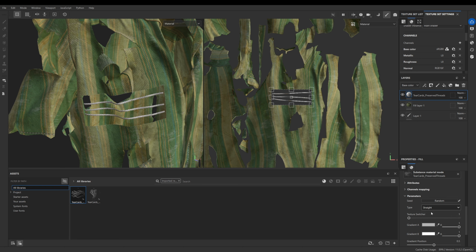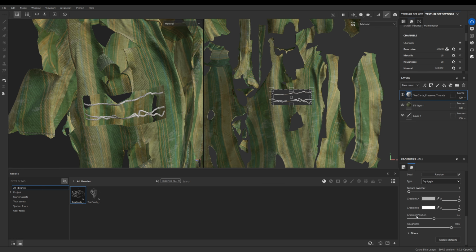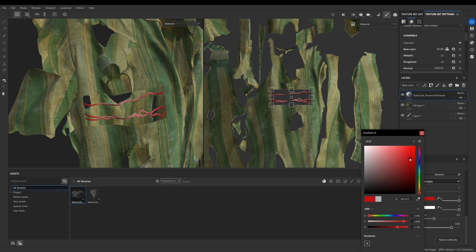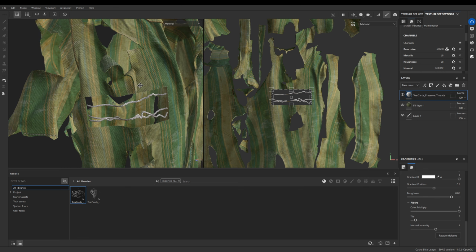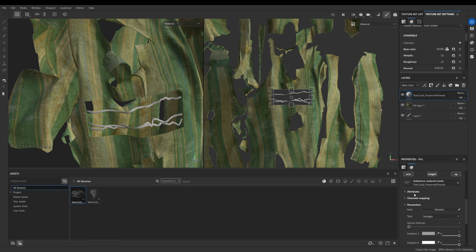So over here we can change the type of the threads between the squiggly, straight and wavy. Then we can change the textures. We can change the colors with the gradient overlay. Then we have some settings for the fibers in those threads. So using those settings, we can compose those threads with the look of the character or of those rugged clothes.